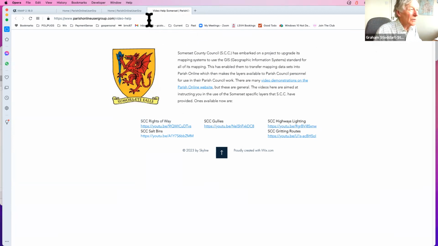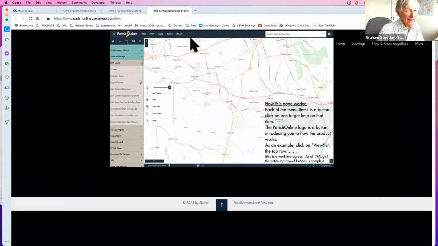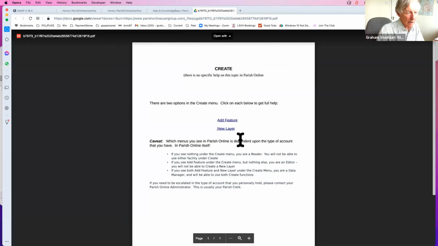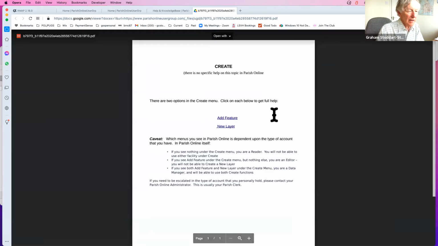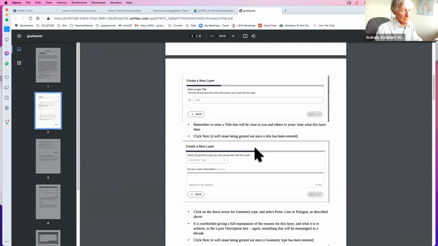Also, if I go back to the home page, it's not so easy. There we go. There's the help system. This is for early users, for people who are in there for the first time. You get a screen like this, and then, much like what we've done today, any one of these that you click on will go into a blow-by-blow account of how you actually do it. So you can click on add a feature, add a new layer, and if I go to that one, for instance, you can just walk through it. Everything we've done today is done for you step by step.